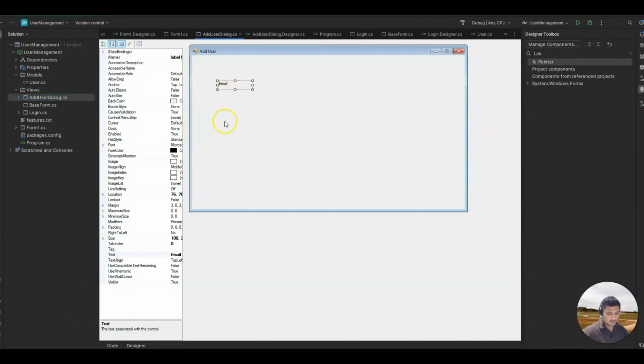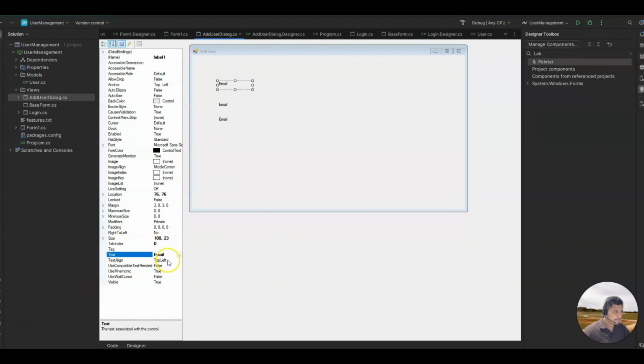So instead of typing it, let's copy and paste it multiple times. Let's call it first name. This is going to be last name, and this is going to be email. Let's enable the auto size for all of those.